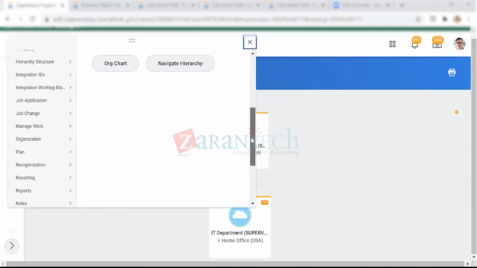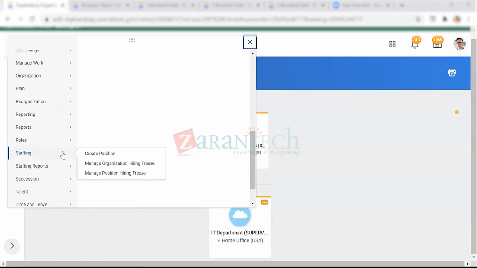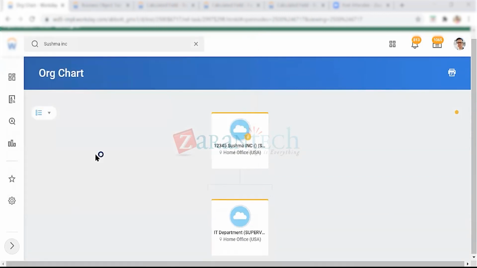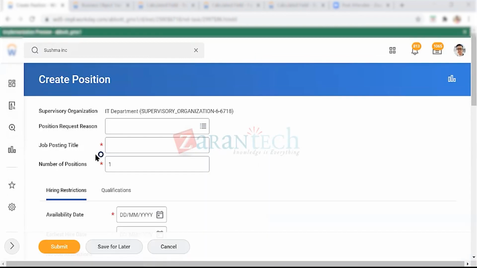Go to staffing, create position. So you should have a position, right? Then you can hire an employee to the position, right? So under this IT department, I want to have 3 positions. You can create 3 positions and say IT manager, I want to hire it.